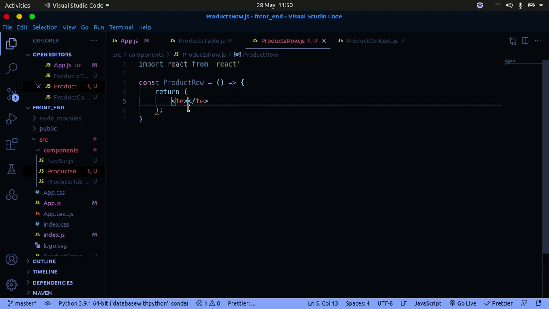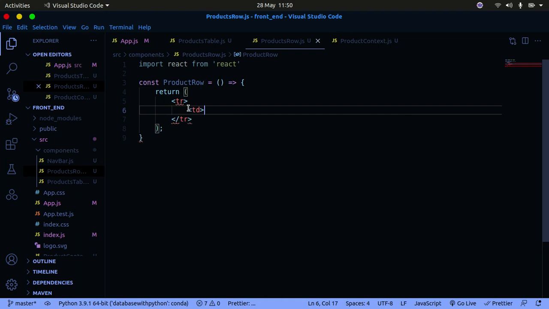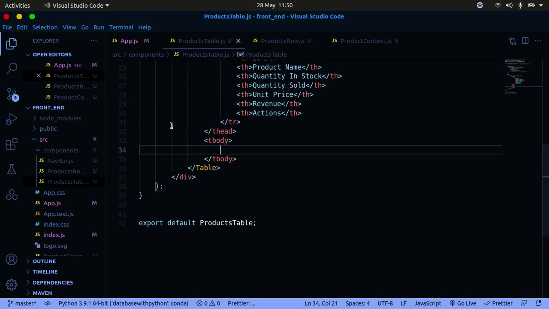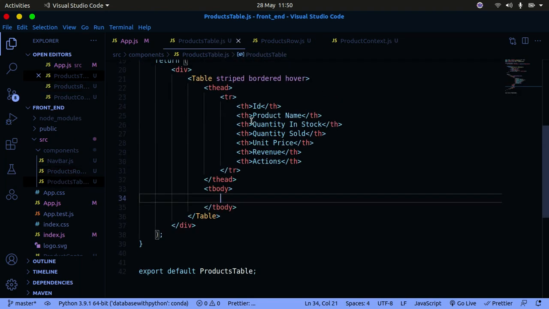So we're going to do a table row. Let me just undo that. We're going to do a table row and then table data. Just undo that. Table row and table data. Okay, so we need to pass in a couple of things in here. We're going to pass in there according to this field. So you're going to pass in the ID, this and that.